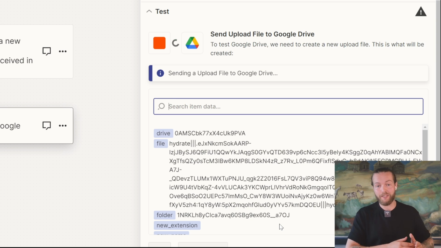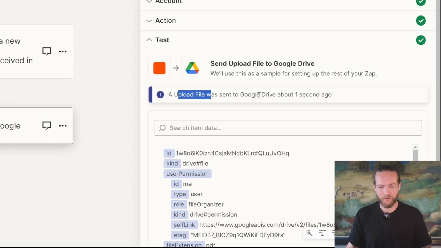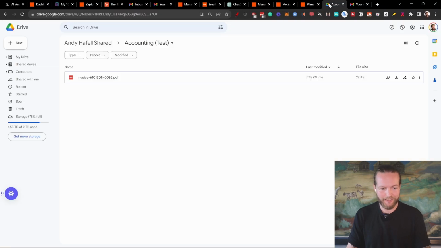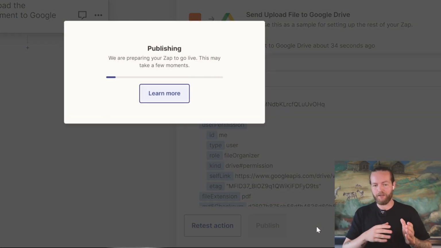Now it's going to try to do the entire zap as a test before we automate it. It says a file has been uploaded to Google Drive. So let's check it, and there it is. Now click on publish and this work has been automated for you.